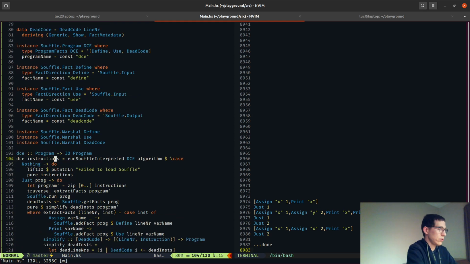So now we can use run Souffle interpreted. And what that does is, you give it the handle for our Datalog program and the algorithm it should run. And it will render the algorithm defined at the top of the file. That's still like an AST of some sort in Haskell, but it first has to be converted to Datalog. That's written to a file, and then we evaluate it immediately.